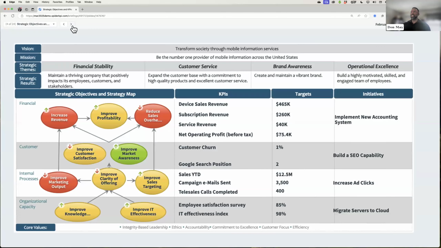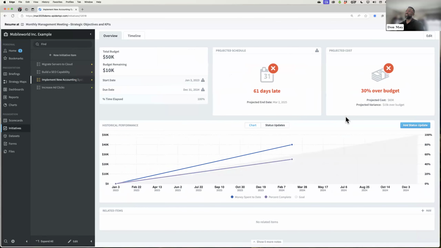But let's say we want to add more context to that. So the slide that David showed earlier, now it's a live dashboard within the system. So you can see that the KPI is driving it, device sales revenue. We have specific targets here, the initiatives that are running, and now that strategy map again exists. And so again, this is a live dashboard where these are hyperlinks where I can click and go directly to that specific initiative to see exactly what's happening with it within the system.